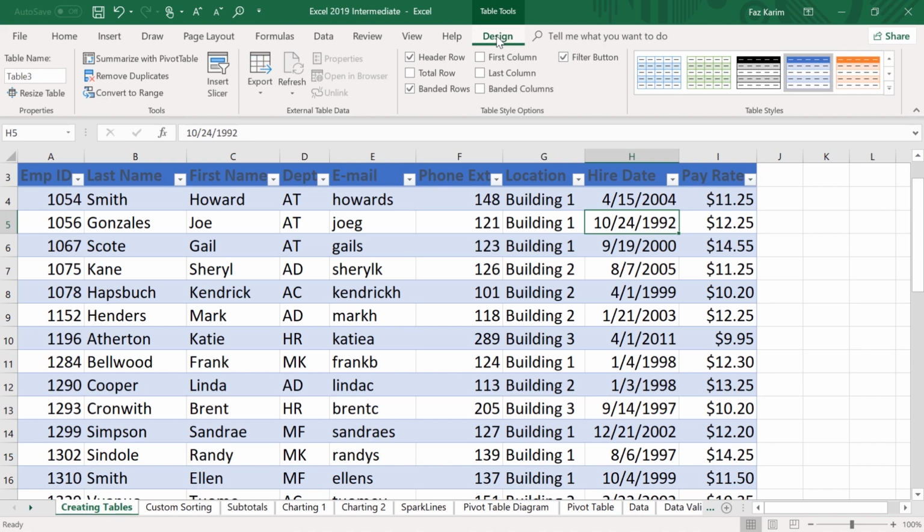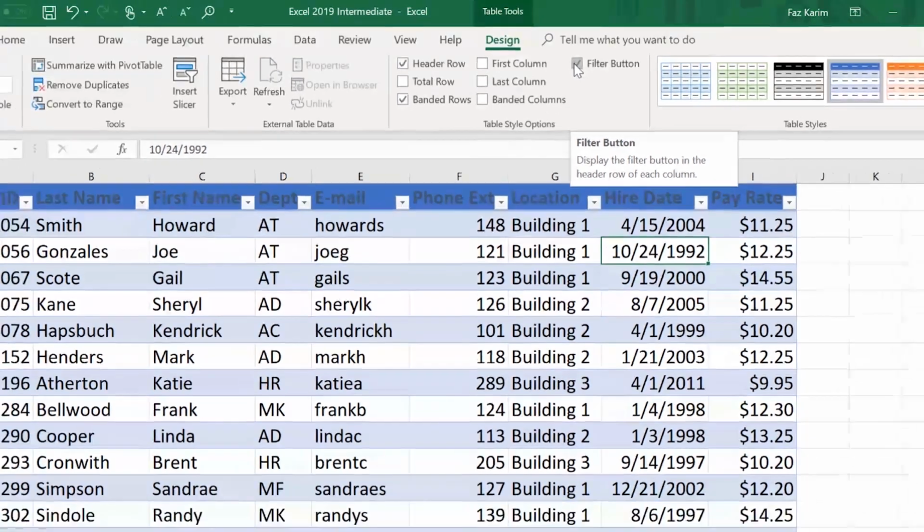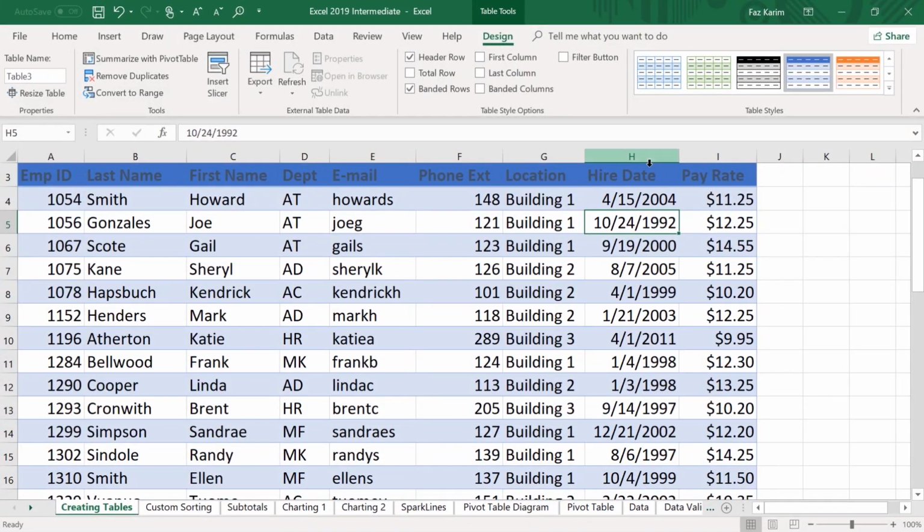Inside of the Design tab, I want to point out one of the features that this table has to offer is a filter. The filter button can be turned off. I'm going to go ahead and turn that off. Go ahead and try that too. Just give it a click. And notice how these little arrows went away from each of my header names, because that was the filter option.